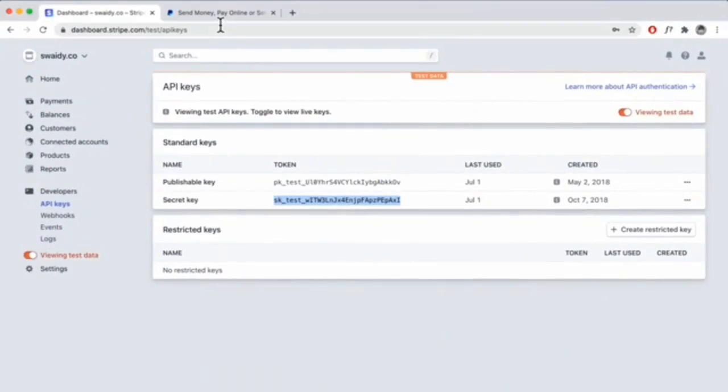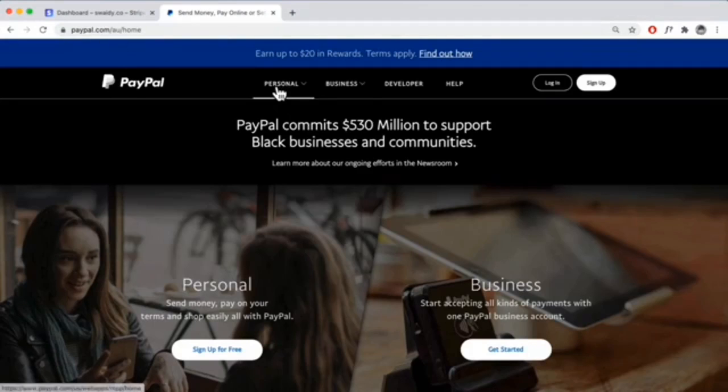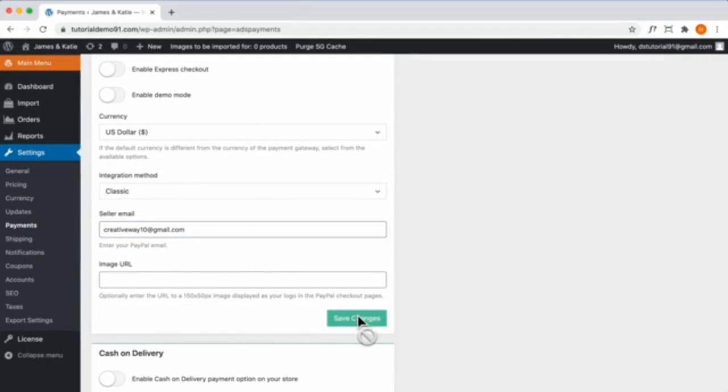Just head over to paypal.com, and you can sign up for a business account. Sometimes the business account does require some business name and information. You might want to sign up for a personal one first, and once you get a few sales, then you can sign up for a business account. That's very easy to do, and you just need to connect it up and verify your information and things like that. Then just go back over here and save changes.